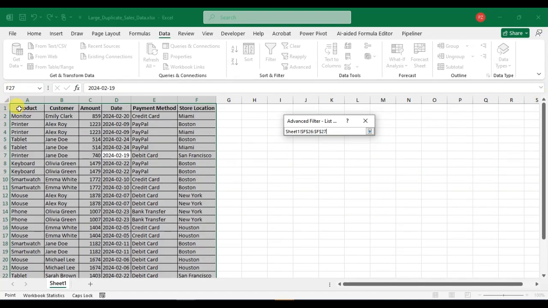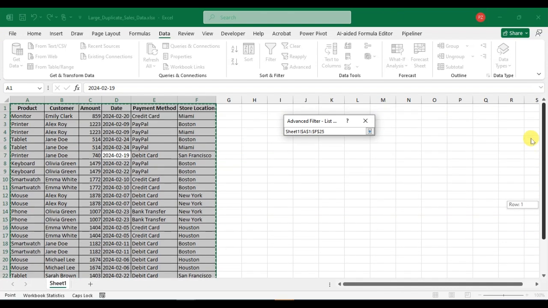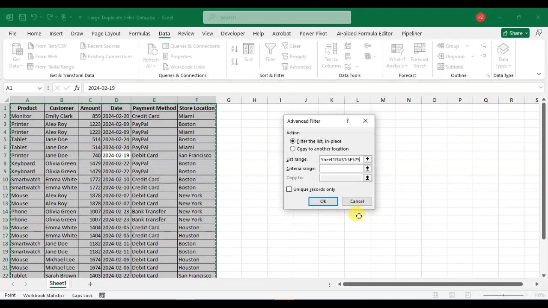Again drag above and select the entire data range with the mouse. Then I just click on the arrow again. Before that, you can see in A column 1, to F25. F is the last column, and 25 is the row number. So this is the data selected, and just click on this arrow.